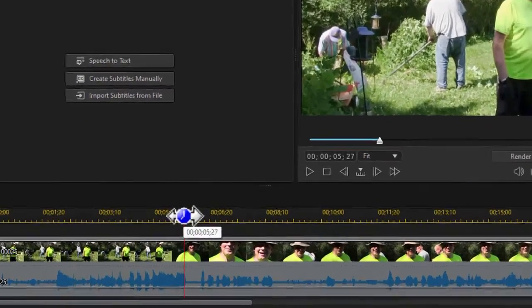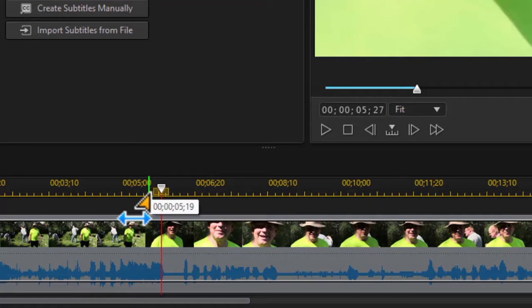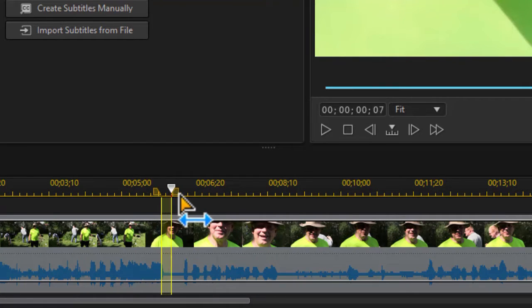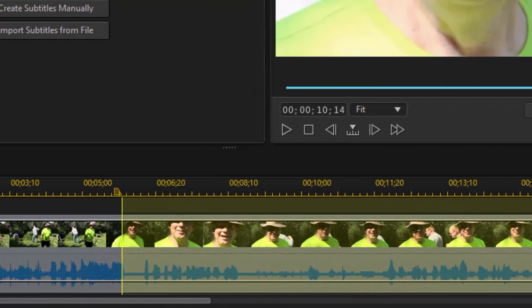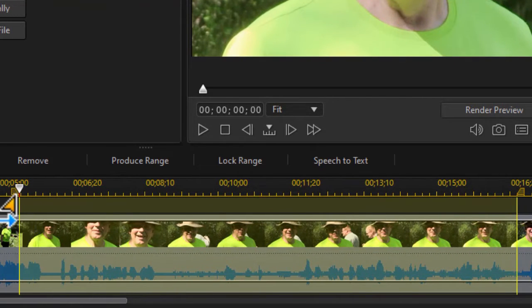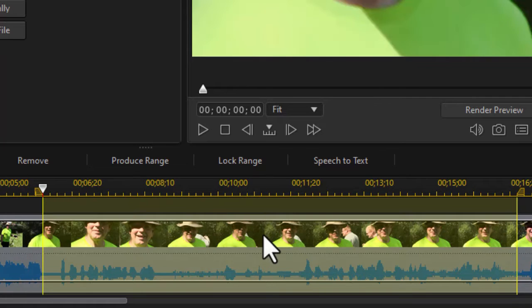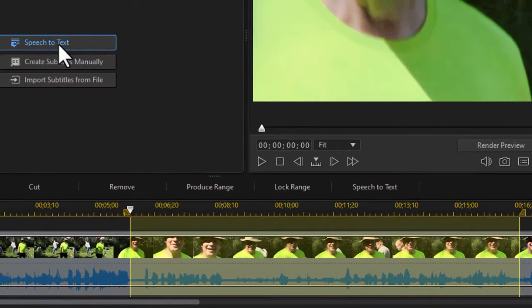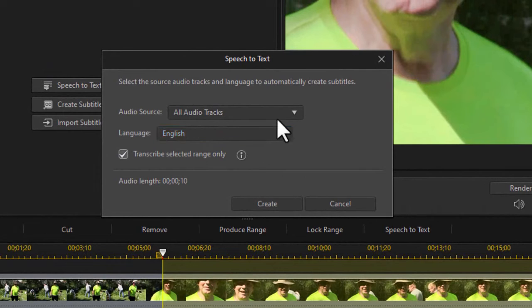If I click anywhere in this track, I can select a range, and if you're not familiar with doing that, you simply drag left or right. Let's do this part here, and we can drag these orange triangle shapes left or right. And now when I click on speech to text, I can convert it to track 1 again, and now you notice the transcribe range is automatically checked. It will only do this part of this particular video.